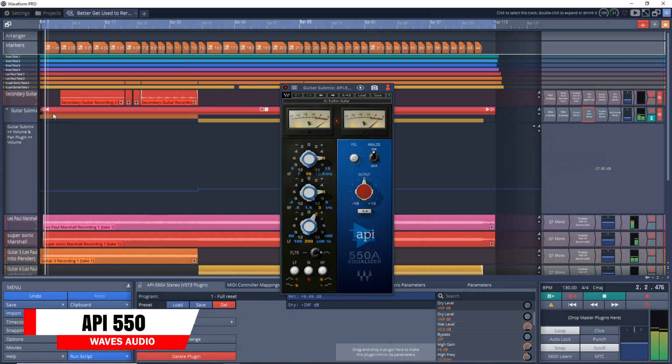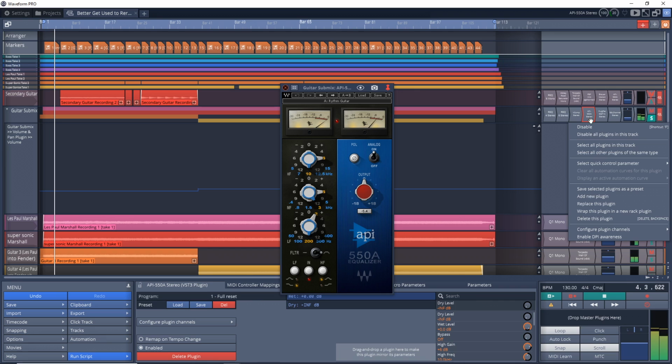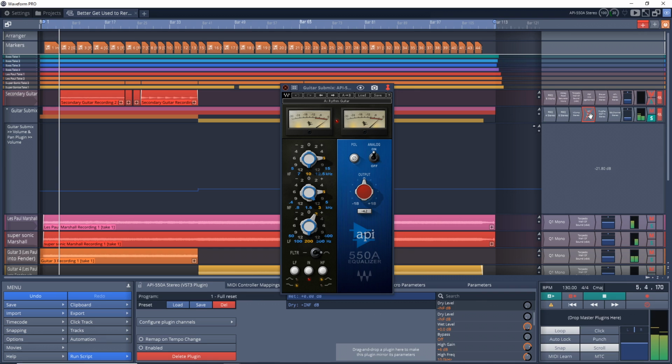And now let's look at this week's plugins worth checking out. And first up this week is the Waves API 550. You actually get two plugins with this one. You get the API 550A and 550B, which are modeled after the vintage gear of the same names.